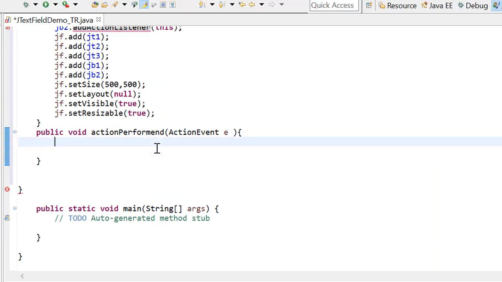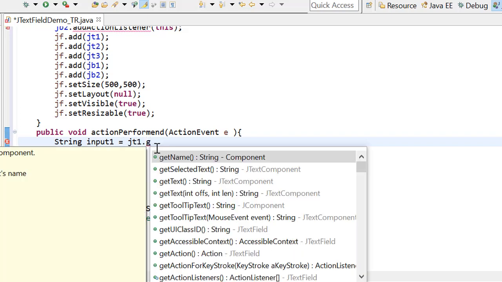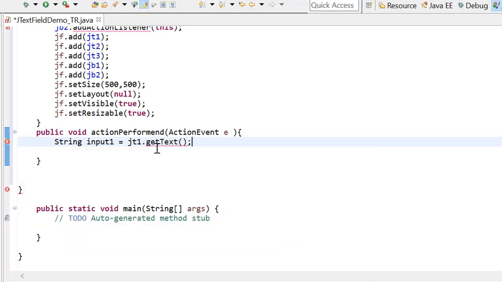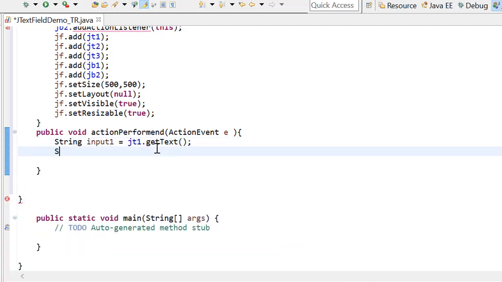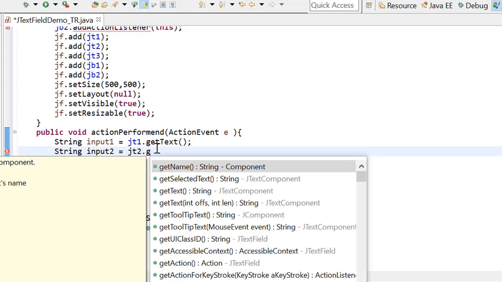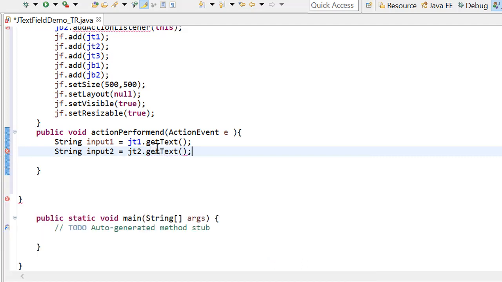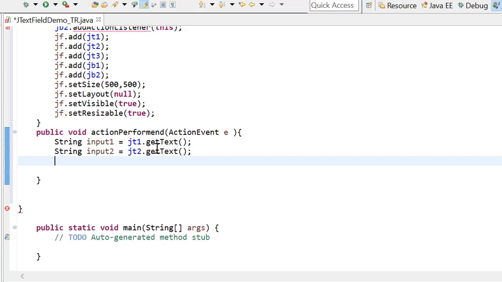Now for this, what we have to include is a string, the text, the first input, or you can use input1, which is included in your first text box. So JT1 dot getText, getting the value from that. It can be a message, it can be a number, it can be anything. So first we are going to consider it as a string that can be parsed later. JT2 dot getText if it is needed. So for now let's consider it as an integer.